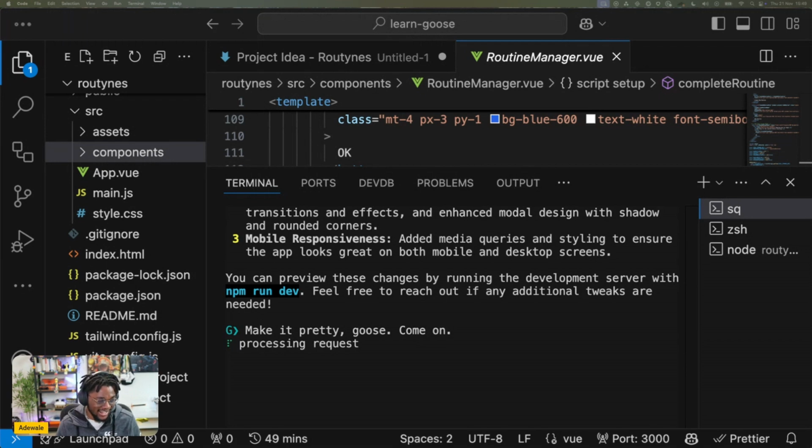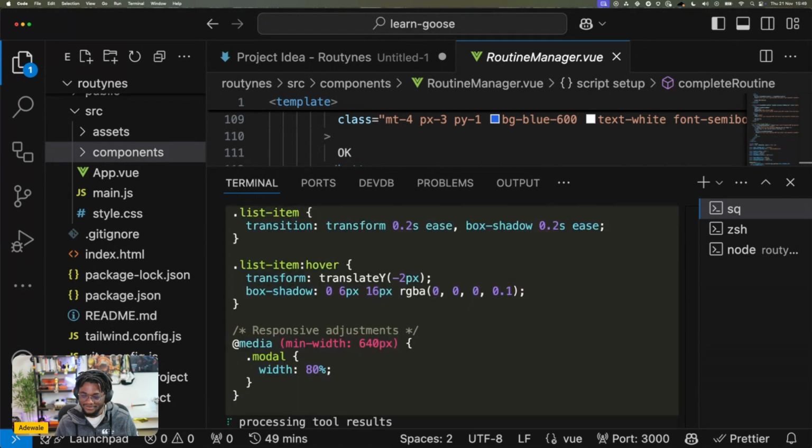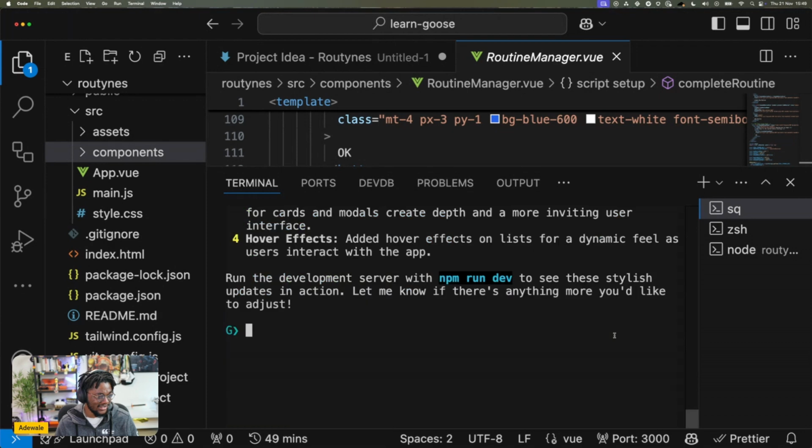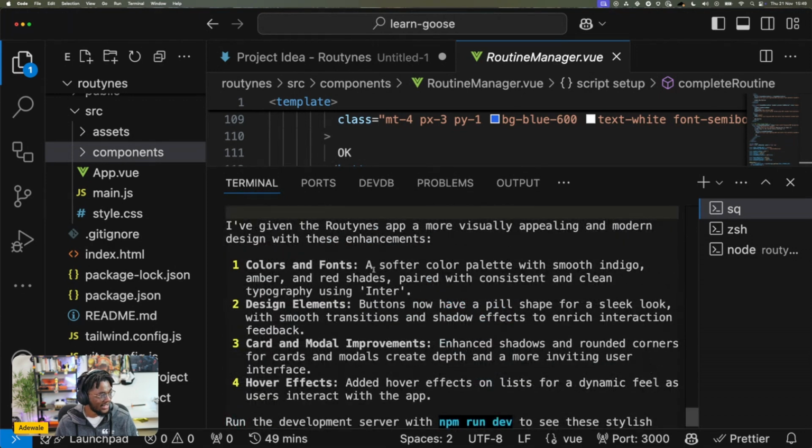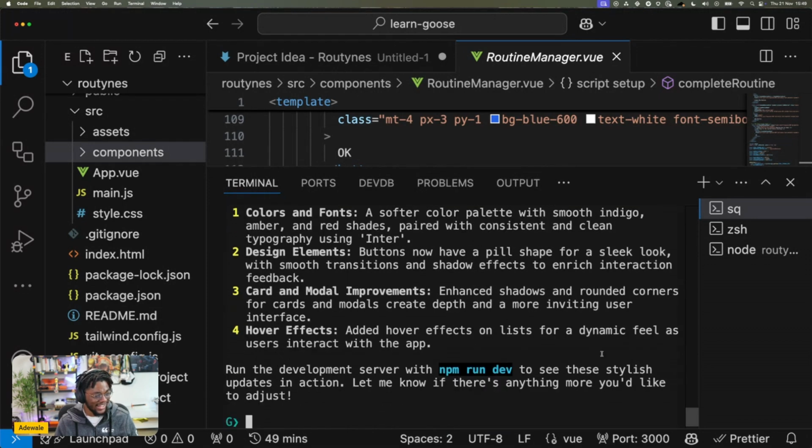I can't lie, I'm actually having a good time just pushing this guy and seeing how far we can get. All right, so it's doing more things. It says it's giving it a more visually appealing and modern design with this enhancement. Colors and fonts again, design elements, card and modal. Okay.